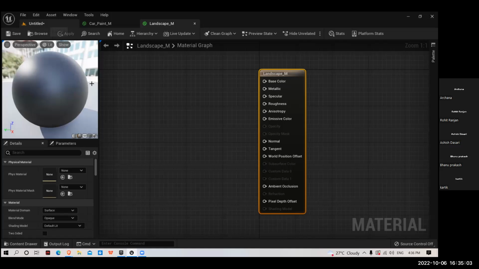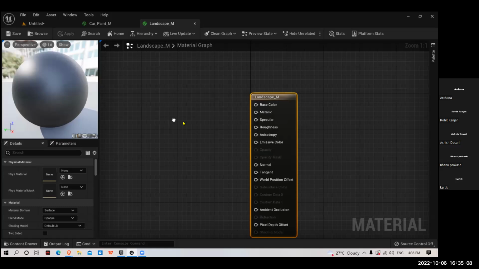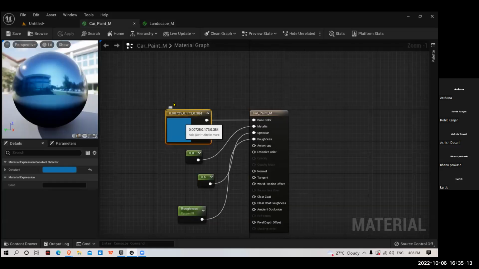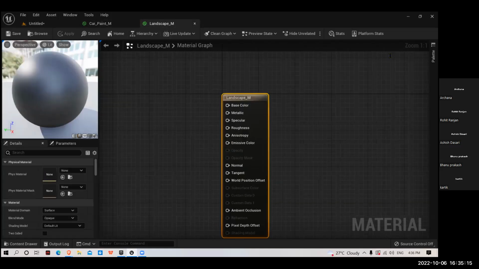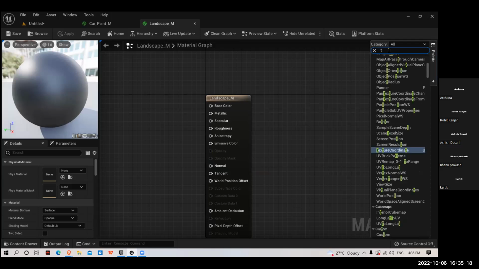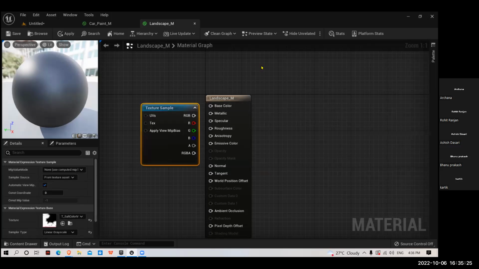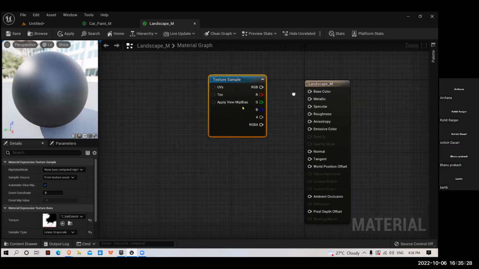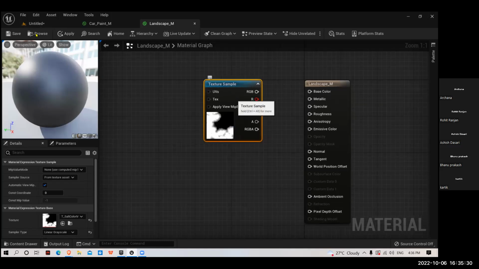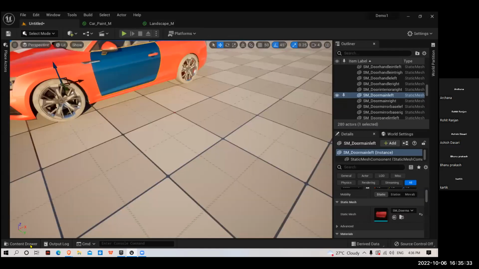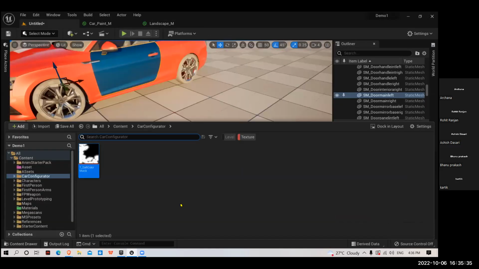Close this, and as I have told you, instead of this color, we can use the texture. So now we will see how to use texture. To get the texture, go to the palette tab and search for texture. You can see texture sample, right? Drag and drop it into this graph. It will come by default because I have selected that particular texture. Is it clear?